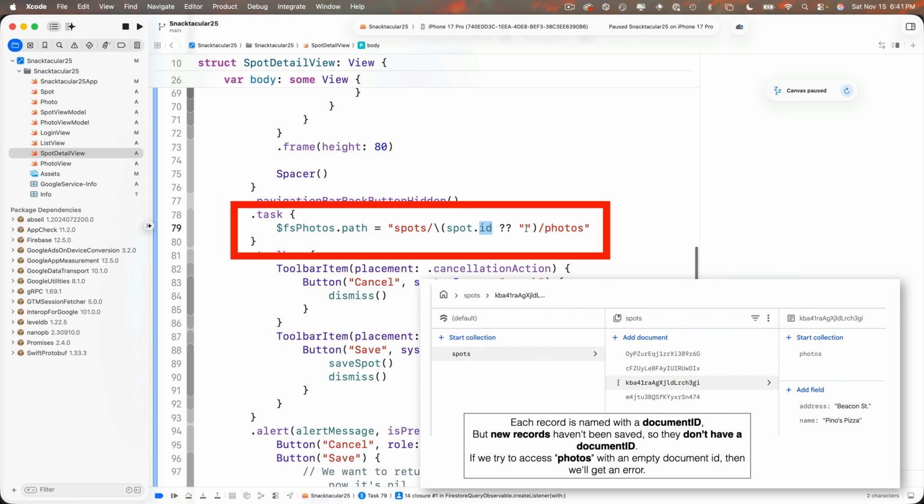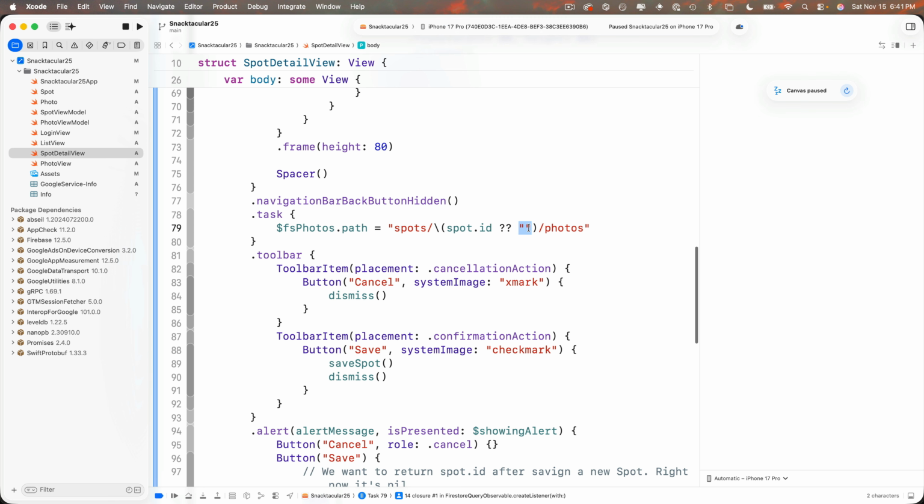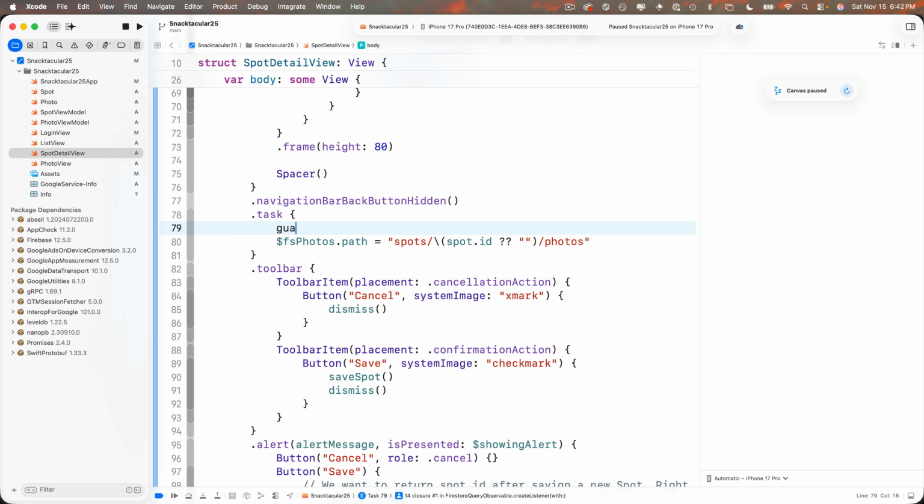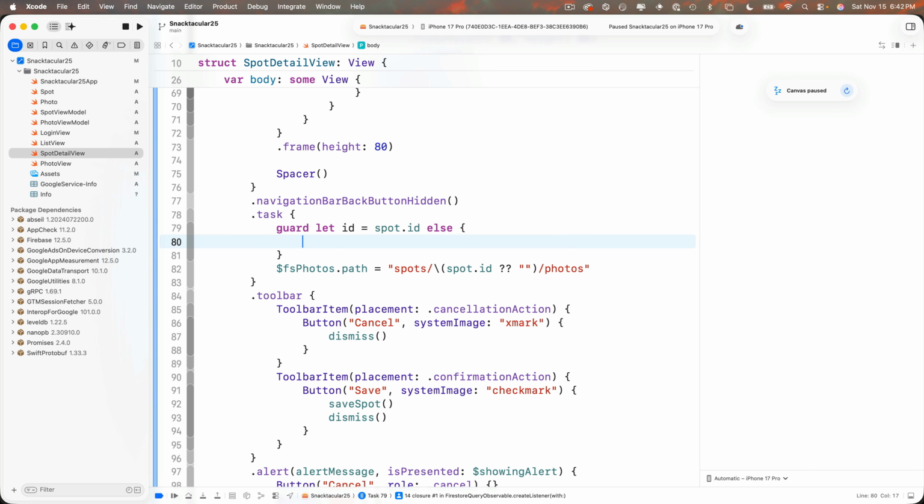Well, the solution is fairly simple. All we need to do is to precede this statement with a guard let that checks to see if we have a valid ID. So guard let ID equals spot.id else curlies. So if we have a valid spot ID, the guard will let us through. And it's now okay to access spots, ID, photos. It's not going to crash.